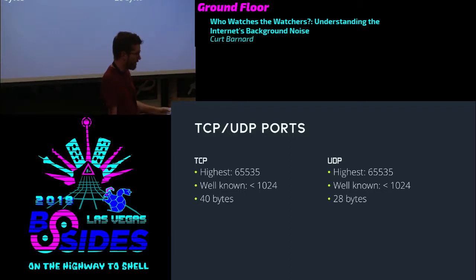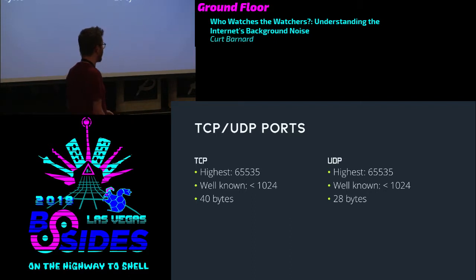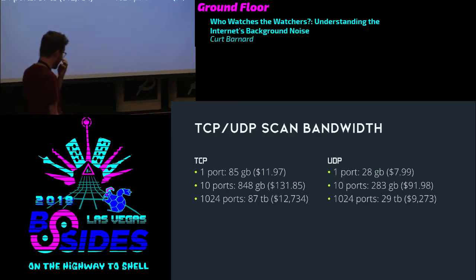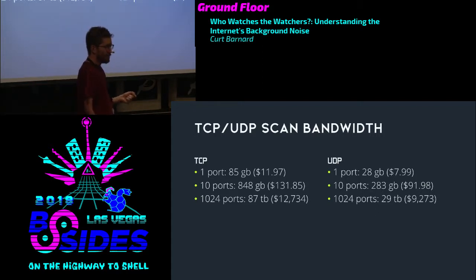So I want to talk about the bandwidth required to scan IPv4. I'm talking about a reduced IP space, like we talked about. We're getting rid of the bogons and unroutables and things like that. So from a bandwidth standpoint alone, if you wanted to scan for one port on all TCP IPv4 addresses that are routable, it's going to take 85 gigs of data transfer. And if you're using AWS EC2 pricing, it's going to cost you about 12 bucks.